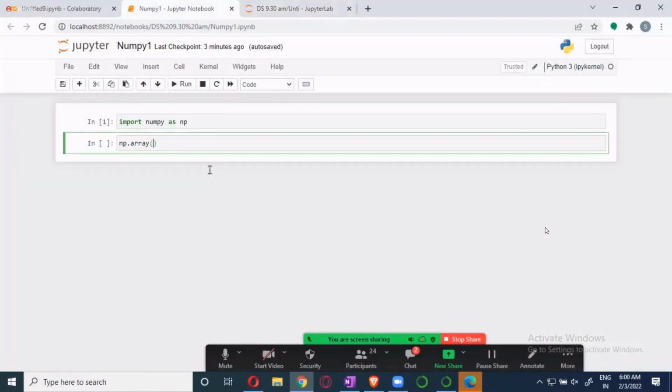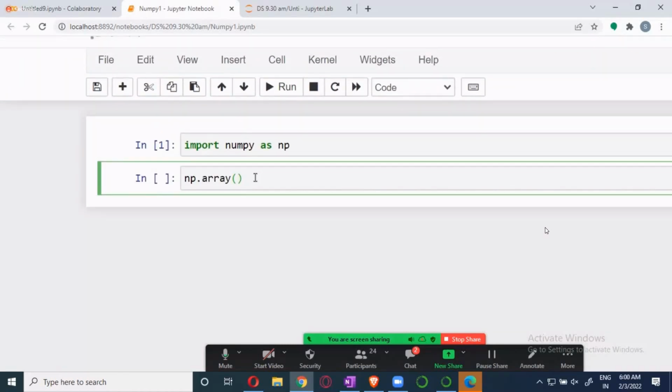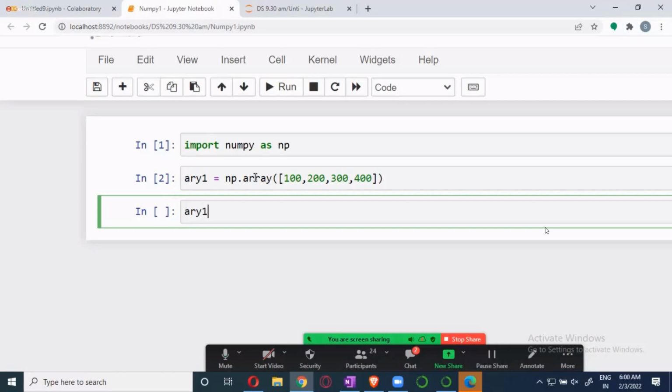Okay, guys, now let's move on. I want to create one. Let me increase the size of this. Now I want to create an array over here. I'm creating the array with some values. Now I will give it a name as ARY1. Now ARY1 is equal to this.